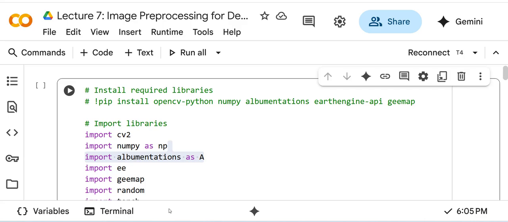Coding demo: preprocessing a real Sentinel-2 image. Let's get hands-on in Google Colab to preprocess a real Sentinel-2 image patch from GEE. We will retrieve a 1 by 1 kilometer image, extract a 32 by 32 patch, resize it if needed, normalize it, and apply augmentation. Open a Jupyter notebook from the course resources and follow along.